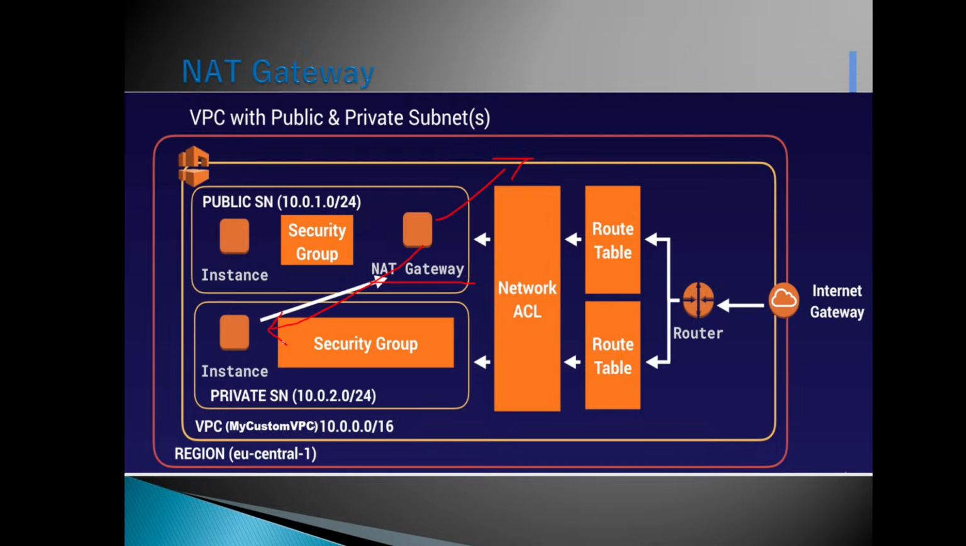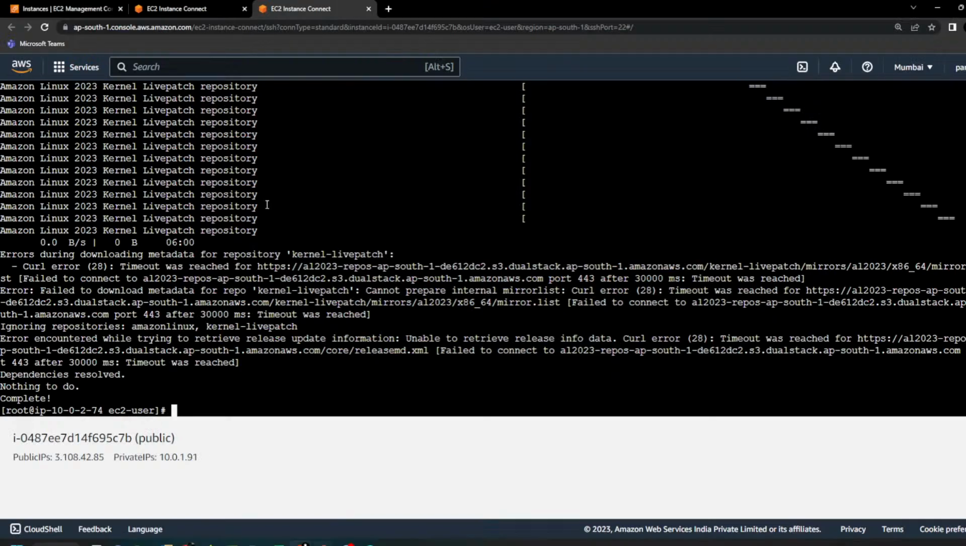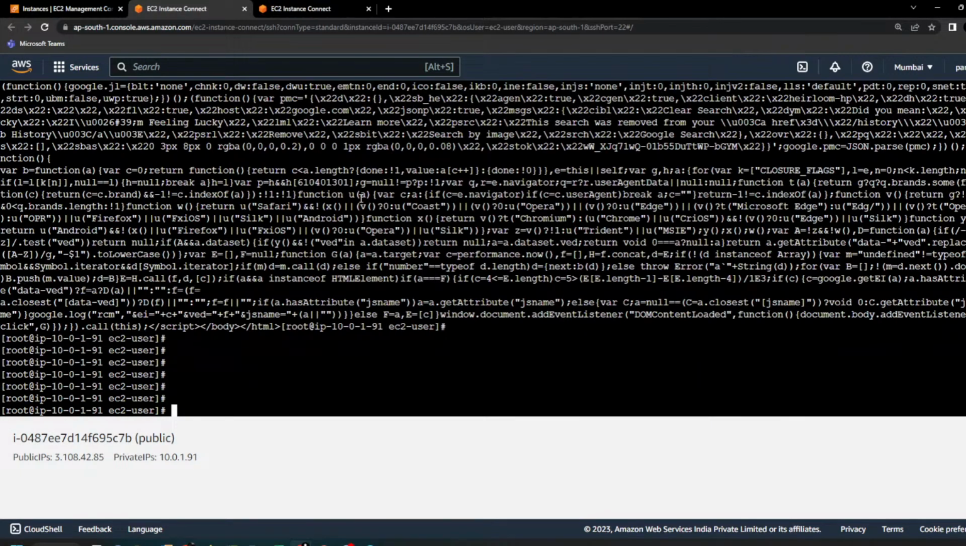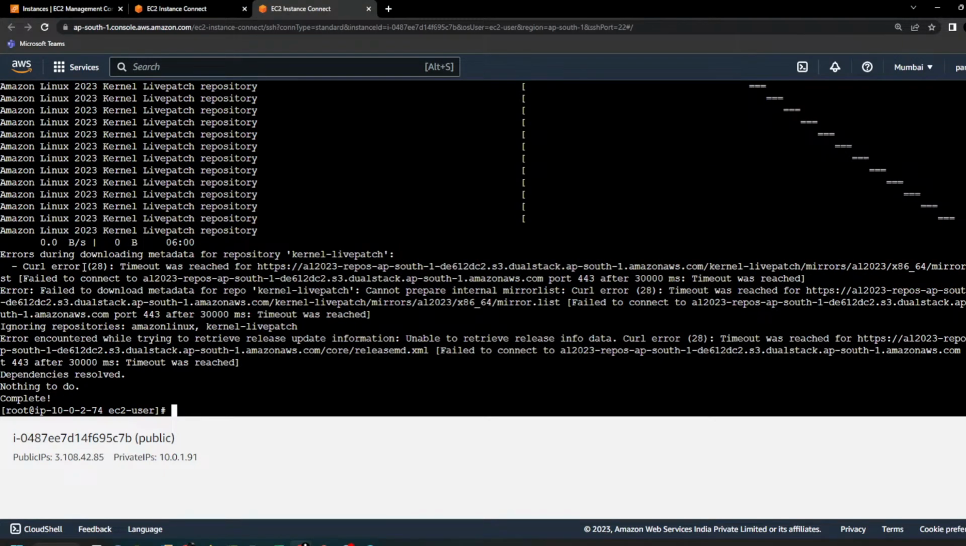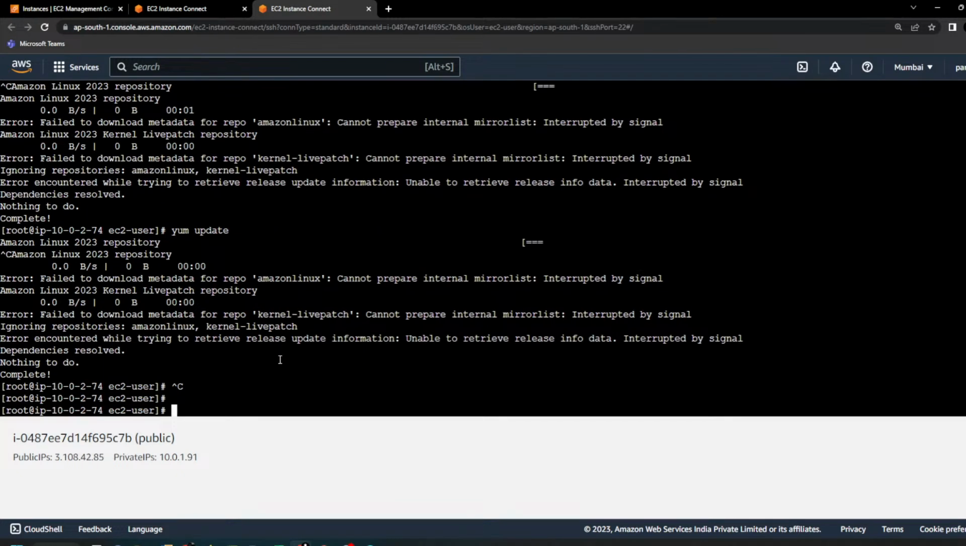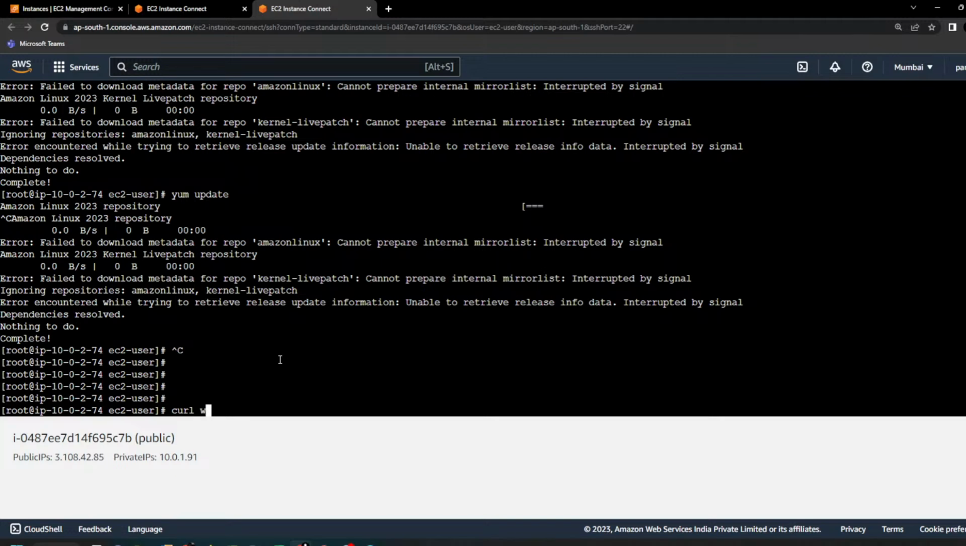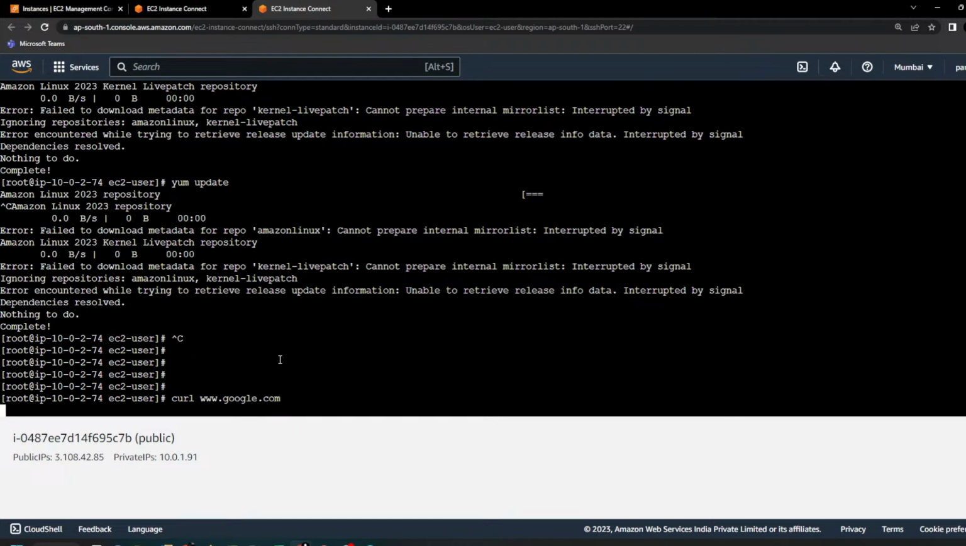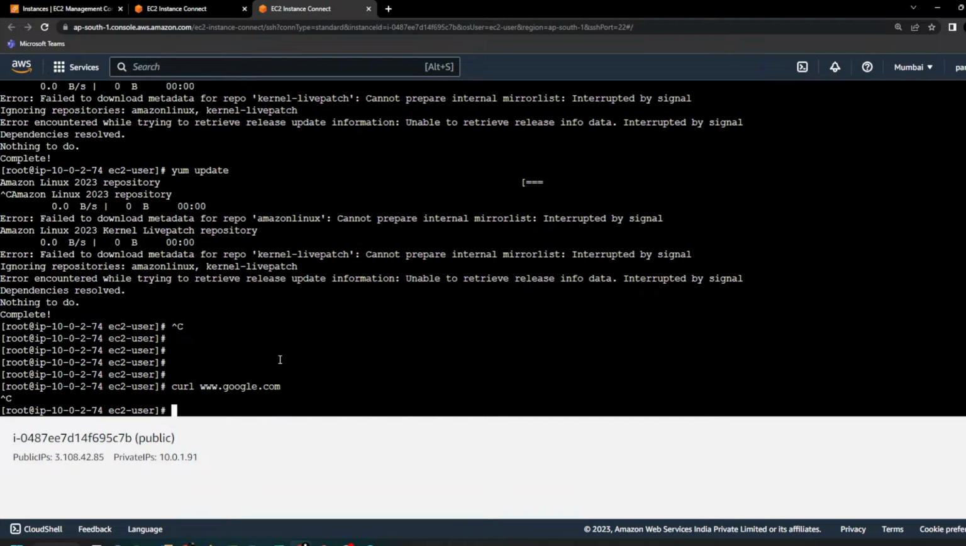So let's go to the console, I will show you how we can do that. This is my public EC2 machine, and this is my private EC2 machine. You can see right now a connection timeout happened. We were trying to update the software and hit the Google website, but nothing is happening. Now I need to provide internet to my private EC2 machine.